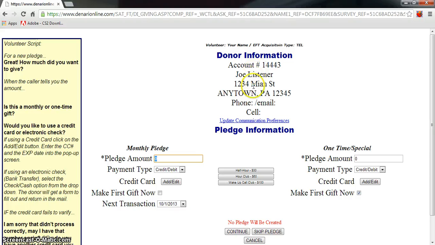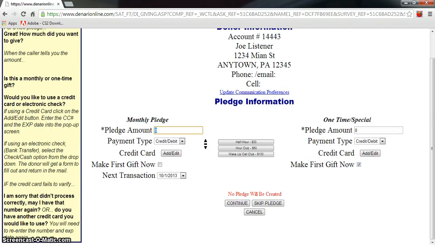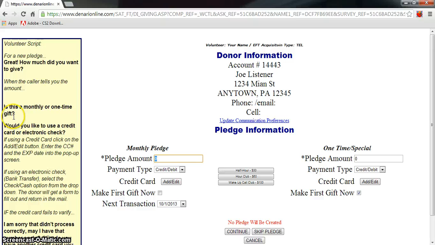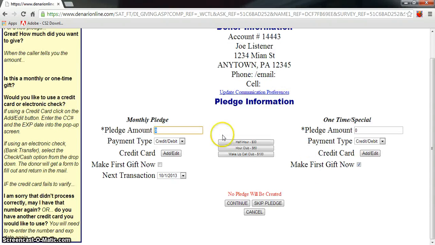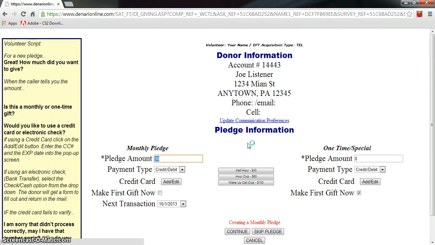So this put in the new information for the new person. Now it takes you to your donor, how much they want to donate. The script again on the left-hand side over here with instruction on what to do. On the left side of the page is monthly donations. The right-hand side is one-time amounts. You can have a combination of the two within one pledge. It's not a problem. If they want to join like the half-hour club, you can just click on the button.